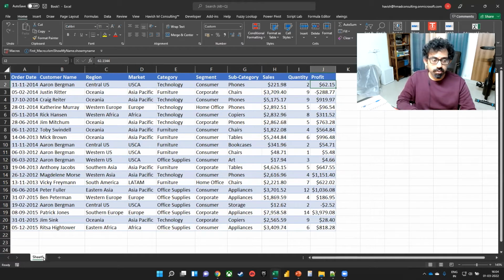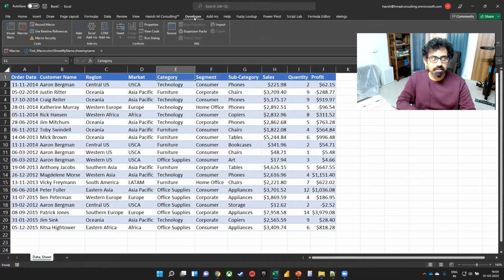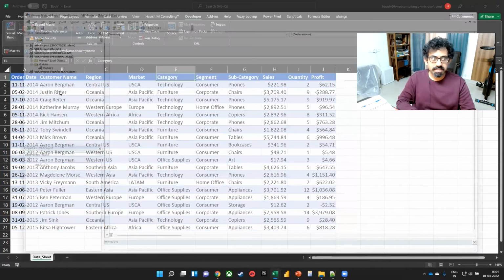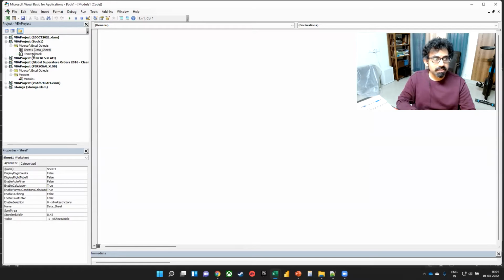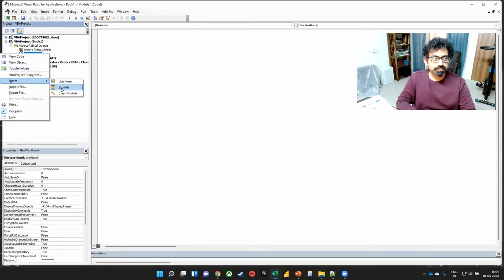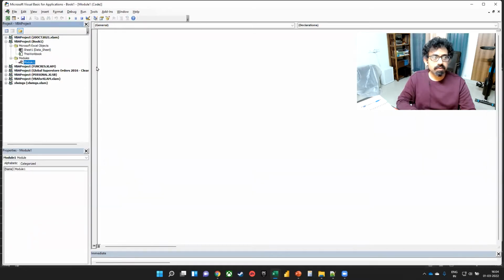The first thing I wanted to do is to call this my data sheet. And let us go to developer and Visual Basic, and I will insert a module. The first thing I want to do is to create a subroutine where I say I want to create a pivot table.